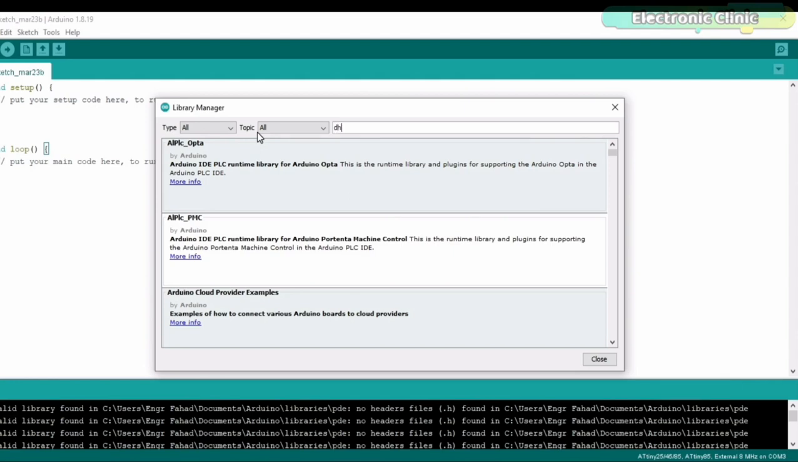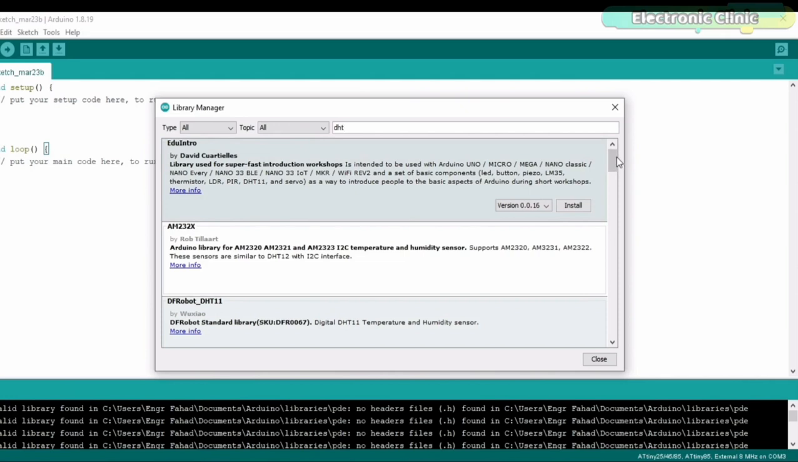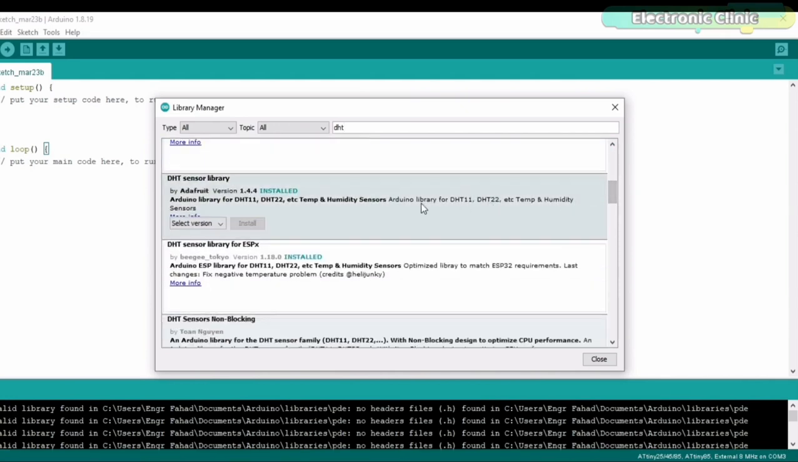Search for the DHT. As you can see, I have already installed this library, and this is the same library I have been using with Arduino Uno and Arduino Nano, and it's also compatible with the ATtiny85 microcontroller.